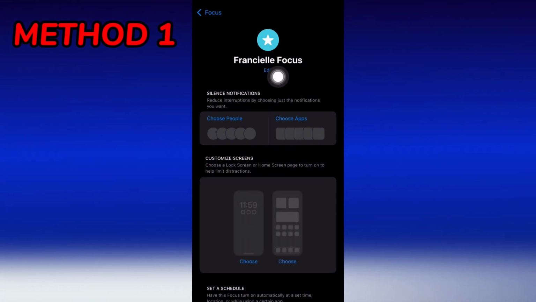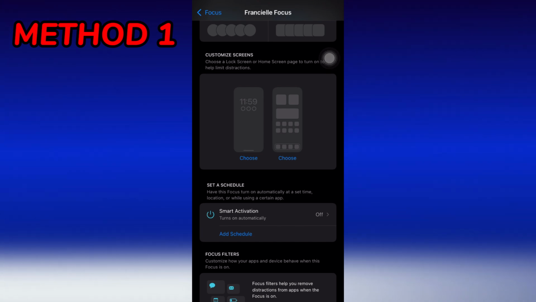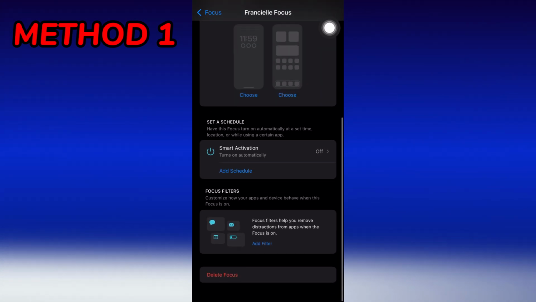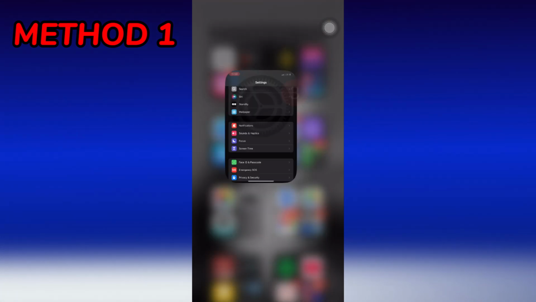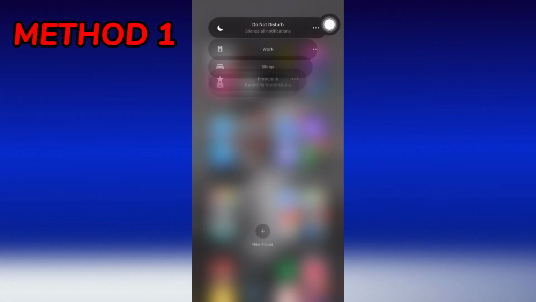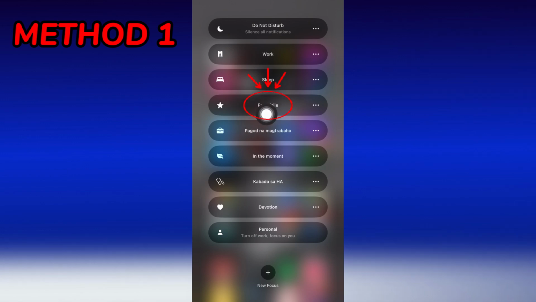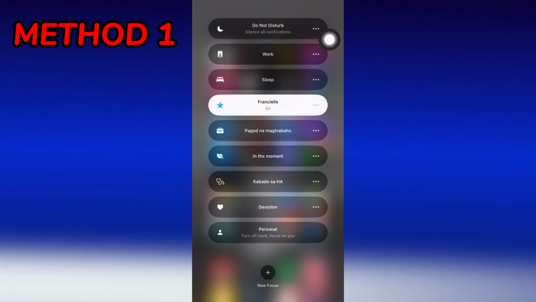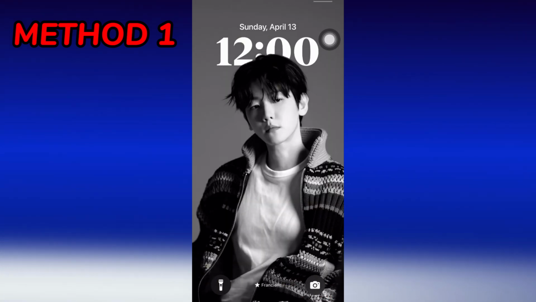And then here you can choose to silence notifications and all that stuff. If you don't think that is important or if that's not your priority, that's fine. You can just exit this mode and then in the Focus, activate this Frenchel by long pressing on this Focus icon right here, long press on that, and then click on Frenchel. After that, just go to your lock screen and as you can see, my name is already right here.